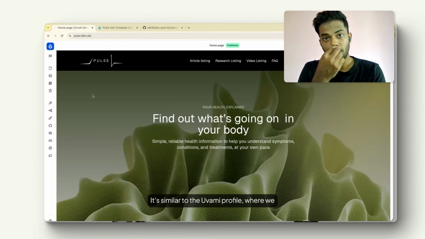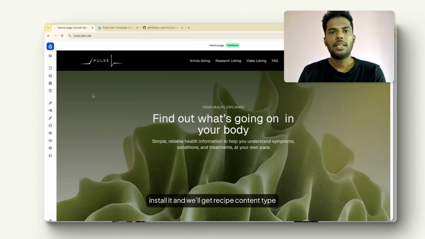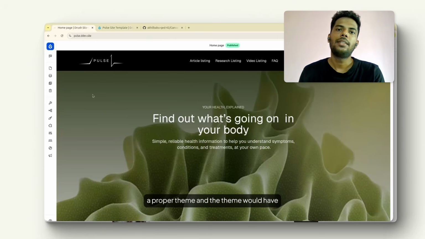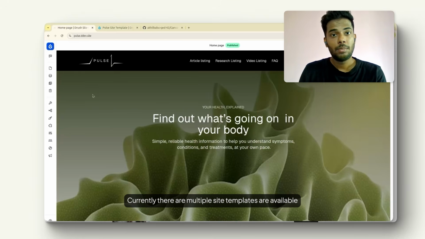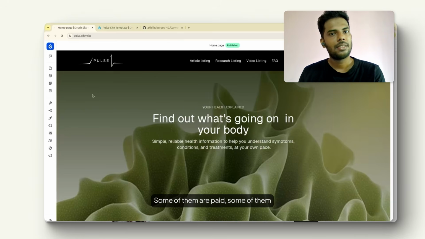It's similar to the Umami profile where we install it and we'll get recipe content type, recipe contents and all. So the difference is that site templates usually use Drupal Canvas. So once you install it, you'll get a proper theme and the theme would have a proper design system. Currently, there are multiple site templates available in Drupal. Some of them are paid, some of them are free.